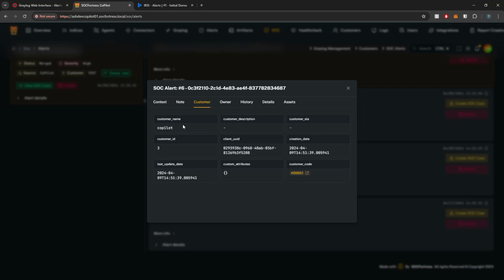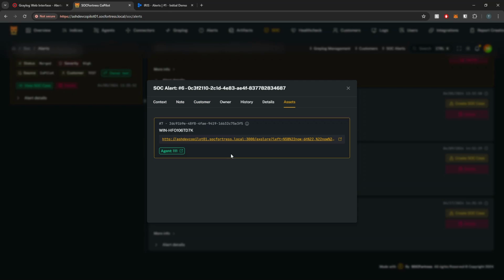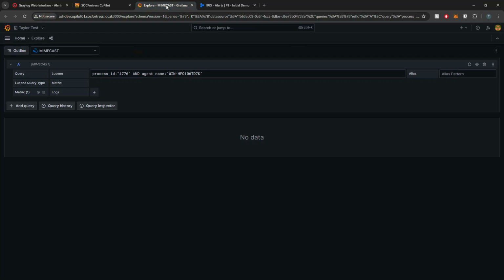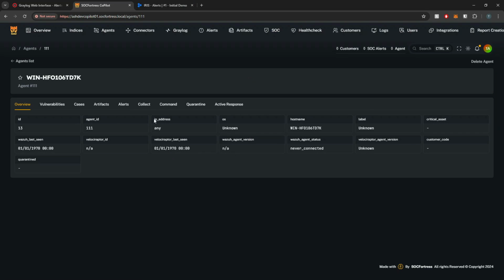If I go to customer, I see the customer that it applies to. I can go to the assets tab to also see the asset that this correlates to. This would correlate to the agent name. So if you guys are familiar with Wazuh alerts, you'll know that we have that agent name field. I also have a link to Grafana. If you have your Grafana connector configured, this will also work for you. I can also select the agent ID here to jump to the agent within Copilot.